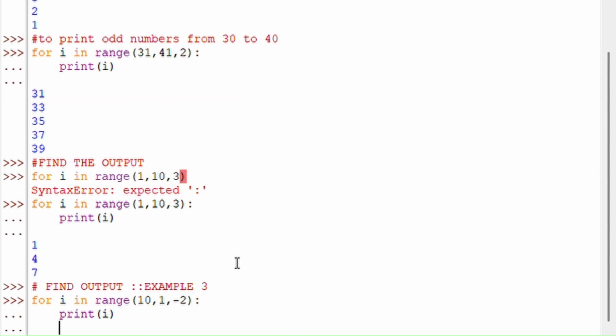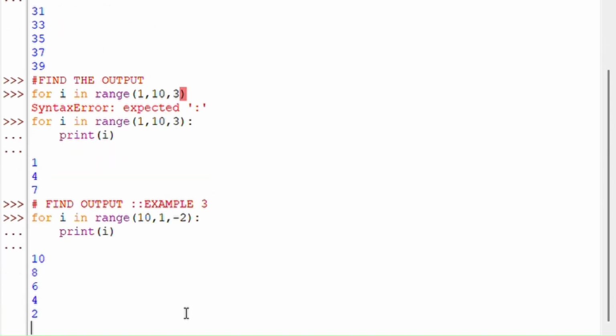Another example, find output. Example 3. For I in range 10, 1, minus 2. Initial value 10, stop value 1, step value minus 2, print I. Find the output. Backspace, enter.